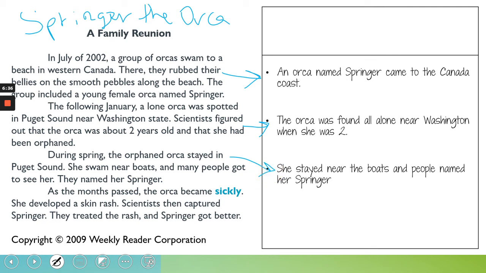Let's see what the big idea of the fourth paragraph is. As the months passed, the orca became sickly. She developed a skin rash. Scientists then captured Springer. They treated the rash, and Springer got better. Oh, that paragraph's all about how she got sick, and then the scientists healed her. Springer got a rash, but scientists helped her.